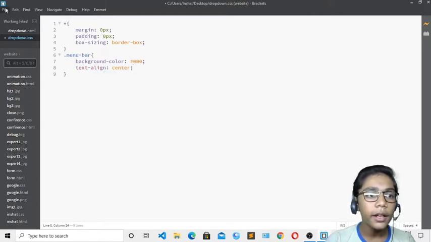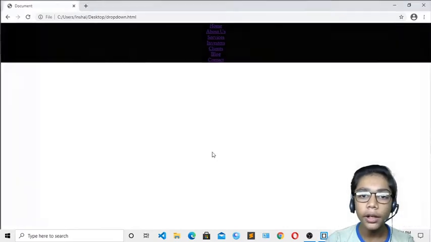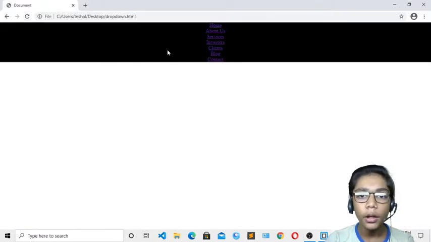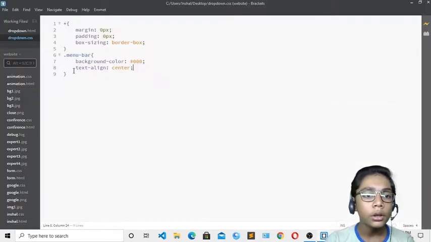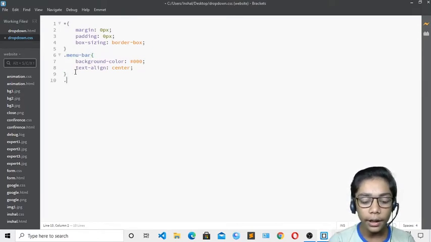Okay, so over here I have just done, and now if I show you, you can see it is looking like that. Over here we have just given it the background color, and our text line is in center. Now I will press enter again and create a dot menu bar over here.